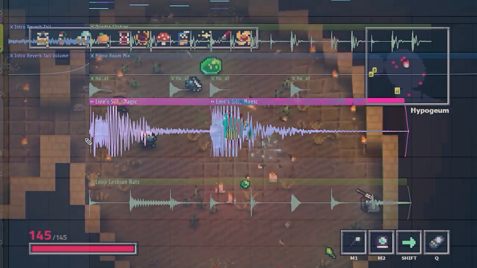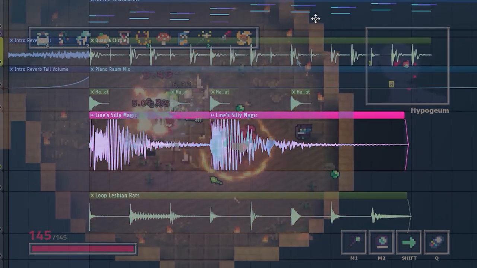I designed a bunch of magic weapon sounds for one of my video games, and I just slapped some of that into here.